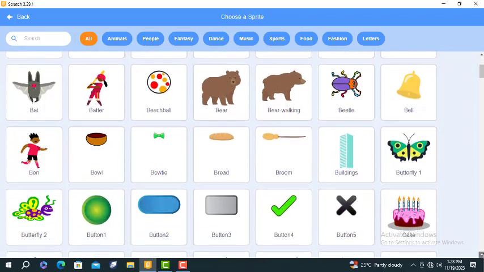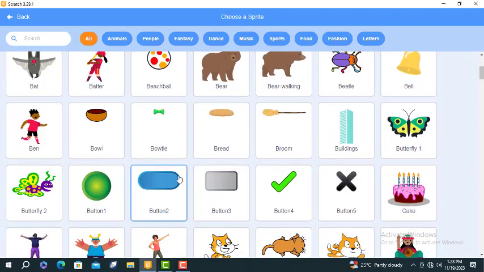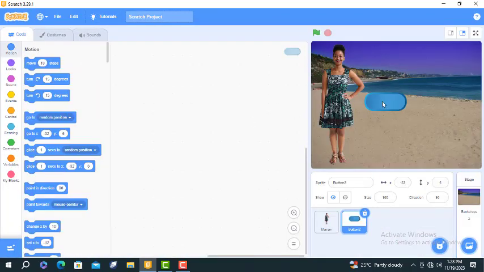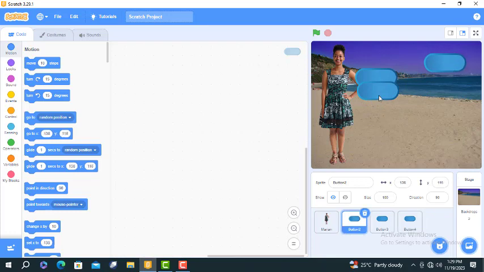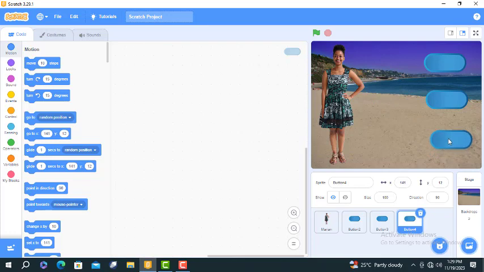So these are the buttons we have, and I usually like making use of this one. So I'm going to duplicate this twice because we're going to have level 1, 2, 3. So this is going to be here, this is going to be here, and this is going to be here. Just arrange it. Then we're going to start with the first button.